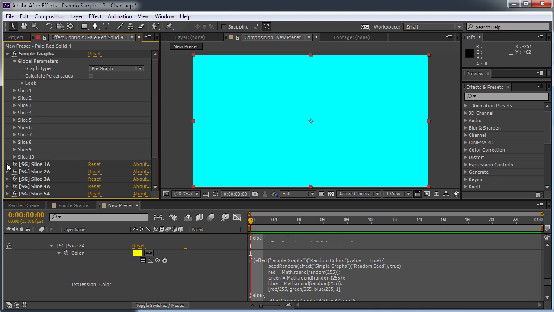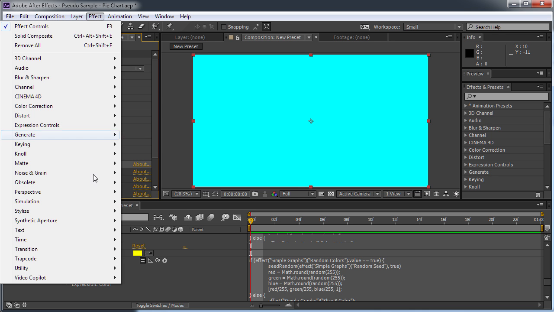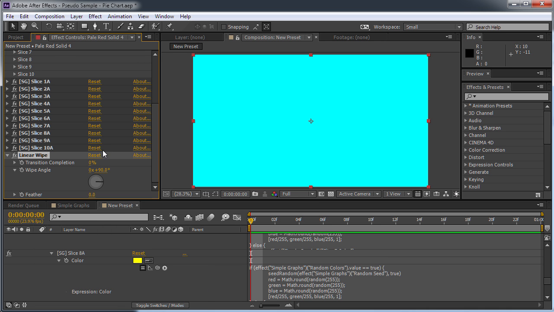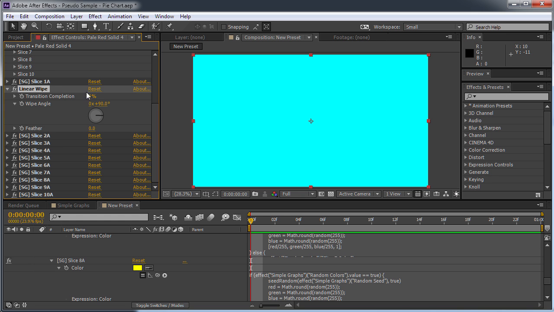And we're just going to worry about slice 1. So let's create that first linear wipe effect, transition, and linear wipe, which is down here off your screen. And we're going to drag this between slice 1A and slice 2A. Now let's first rename this to SG, just like all the rest, and slice 1B, because this is the second half of our first slice.